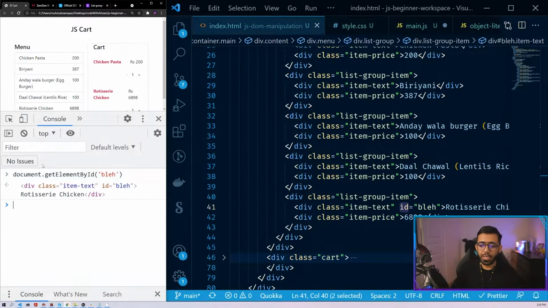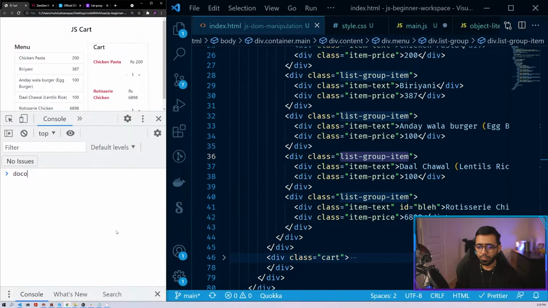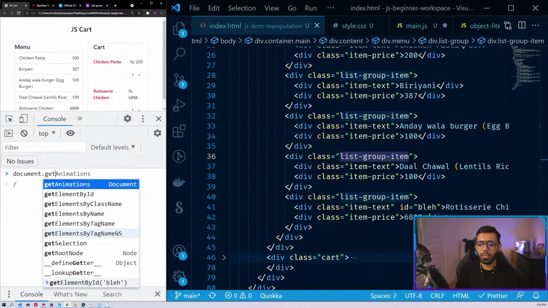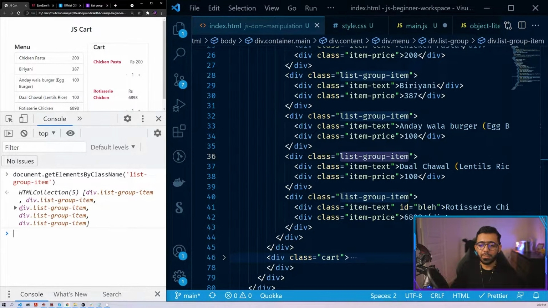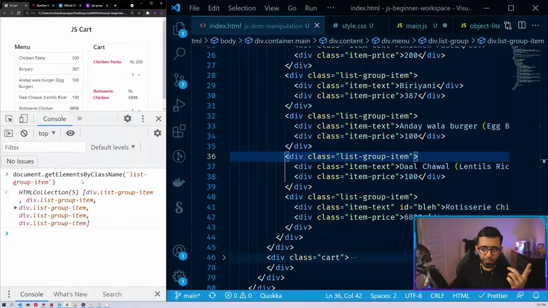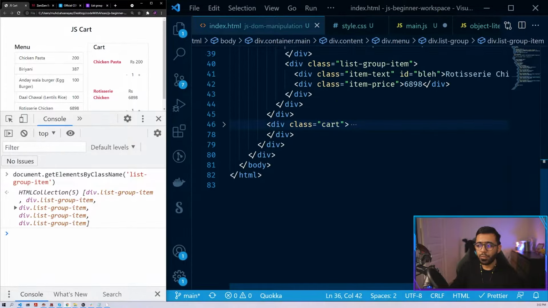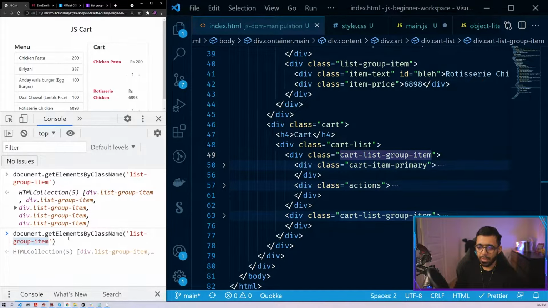Similarly, you could get elements by class names. Let's say if I had to get this list group item, I would do something like document.getElementsByClassName, and here we can provide the class name. Once we do this, you see that we get 5 items back, which are these 5 items. So we got the ID that we use, we got class, and then we use those class names. Similarly, if I wanted the cart list item group items, I could simply do that as well by just replacing this here.